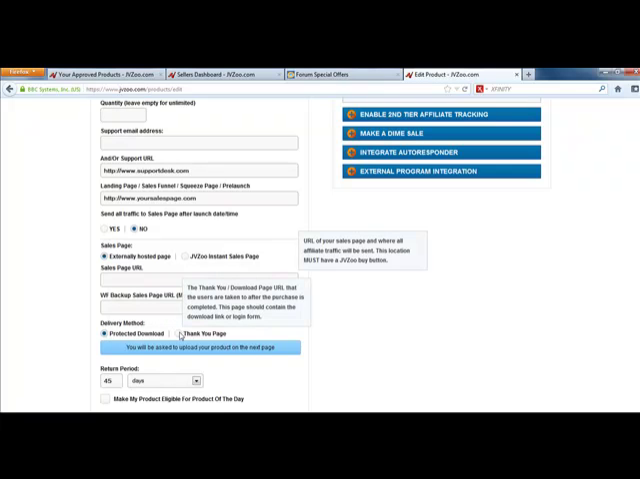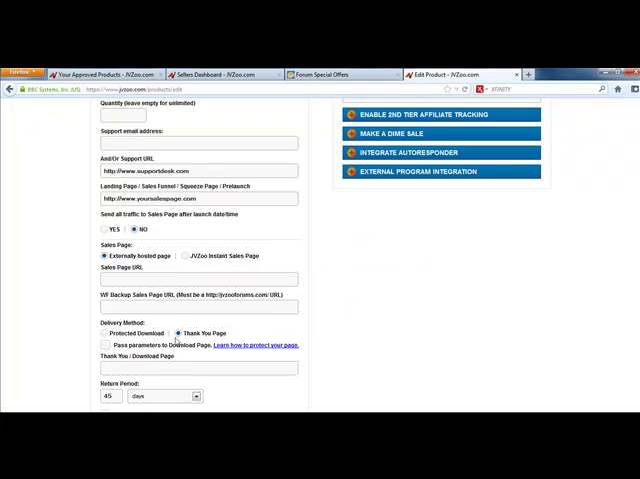Protected download or thank you page. The thank you page option is what most of the time you would use. On the thank you page, this is where you would put like a form, a web form. So you'll put in yourdomain.com/ty, whatever it is that you've set up.